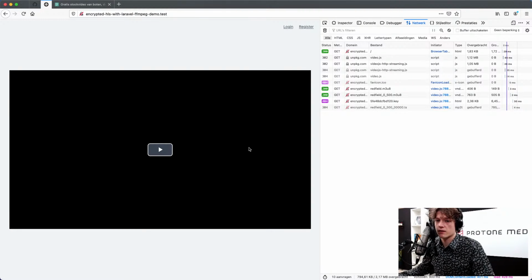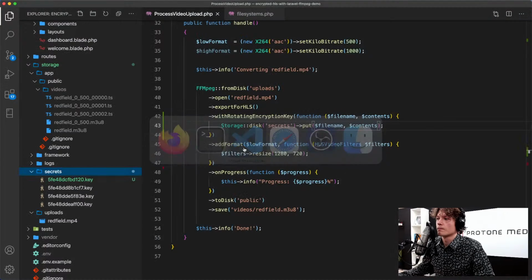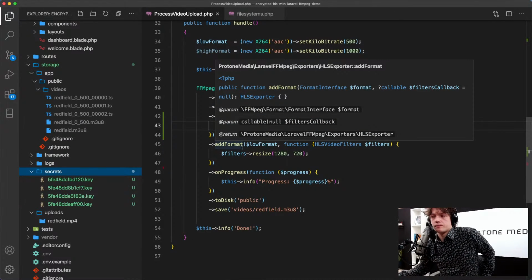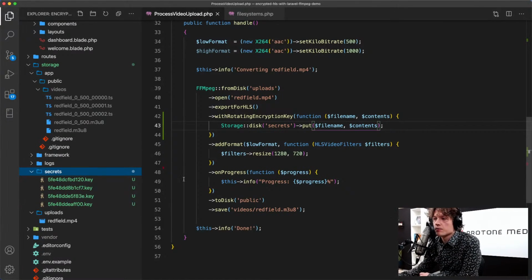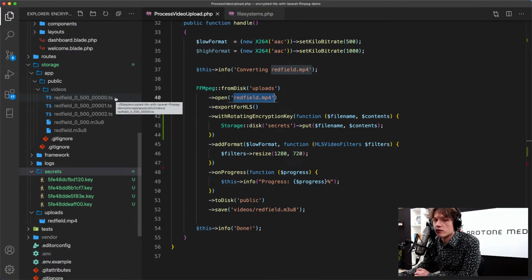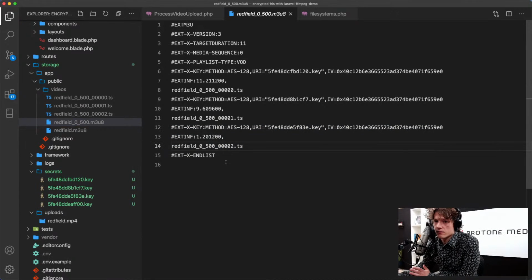Yeah, so someone is asking how these encryption keys work. When FFmpeg encrypts the video, encodes the video from one file into multiple files, it encrypts every segment with another key. So the encryption happens when you convert the video. And then when the browser tries to play that segment, it also downloads the associated key. So in this playlist, which is generated automatically, it links one key to one segment.